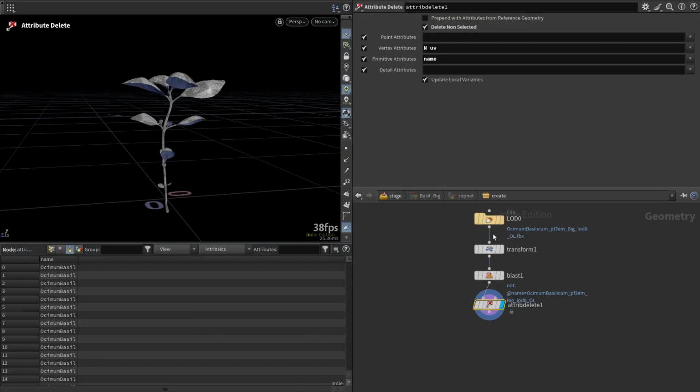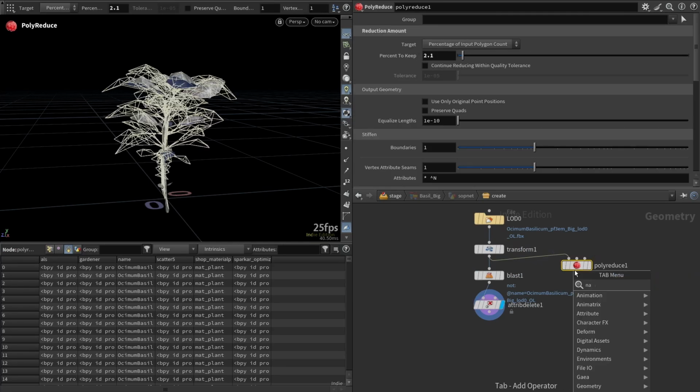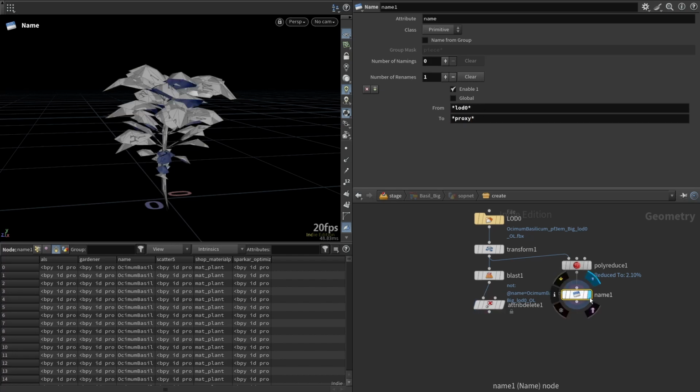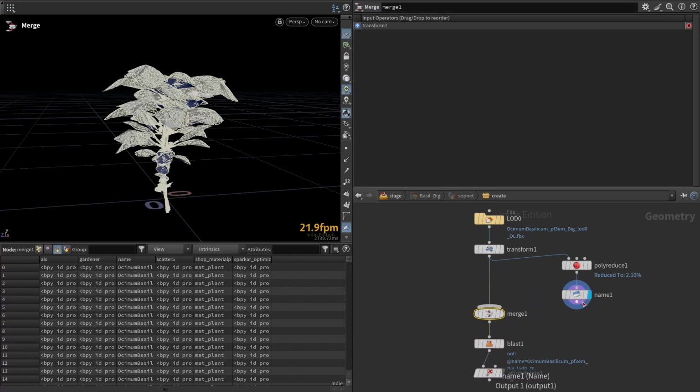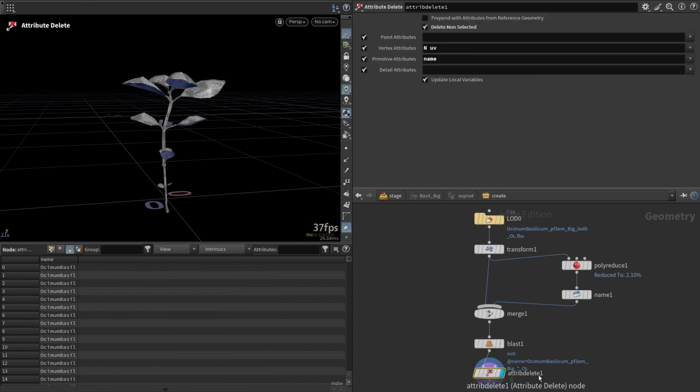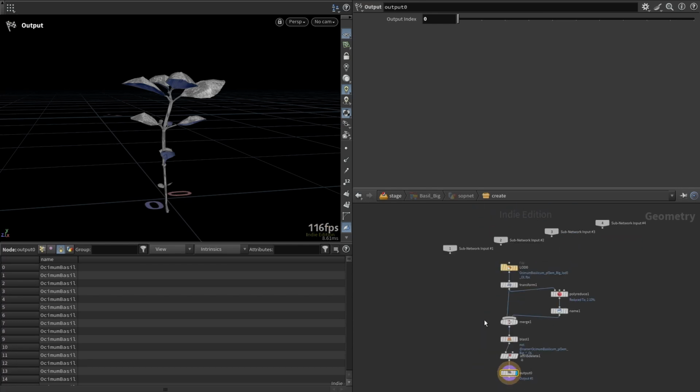Inside the SOP create, we can make the proxy geometry with a polyreduce. With a name SOP, we'll replace LOD0 with proxy, and merge that with the LOD0 mesh. Then on the blast, just put an asterisk in place of LOD0. That way we'll blast everything except the first variation of the LOD0 and proxy meshes. And I'll add an output node to make sure that we're always outputting from the end of the chain.